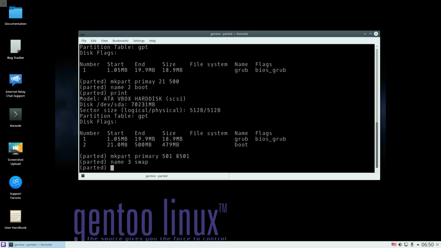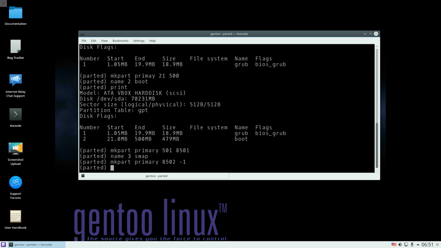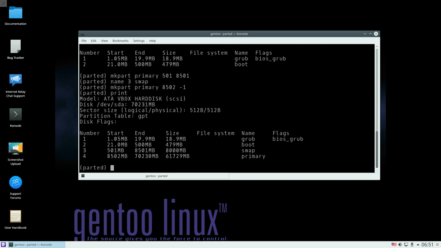And then we're going to make our fourth one, mkpart primary. Start at 8502, so 1 after the last one. And then if you do a -1, it says allocate the rest of the disk. So you don't even have to know the last byte for the disk. You just do -1. Now if we do print, you will see we now have our 8 gigs of swap, our 475 megabyte boot, our nearly 20 megabyte BIOS, and 61 gigs for our root partition.